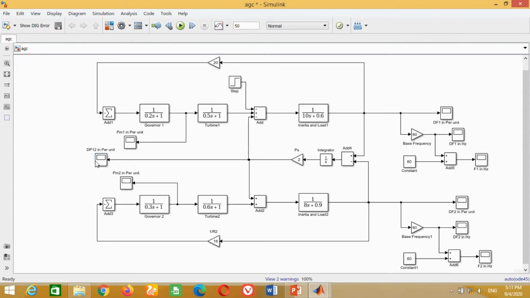Now to get clear idea, we want to change this tie line power, mechanical power in area 1 and 2 in megawatt. We know that the actual change in load power is equal to per unit change multiplied with the base load power. The base load power is 1000 MVA. To do this, copy the gain block and paste it here. Similarly, copy the scope and connect it with gain block. Write here dPm1 in megawatt to represent the change in mechanical power in megawatt for area 1.